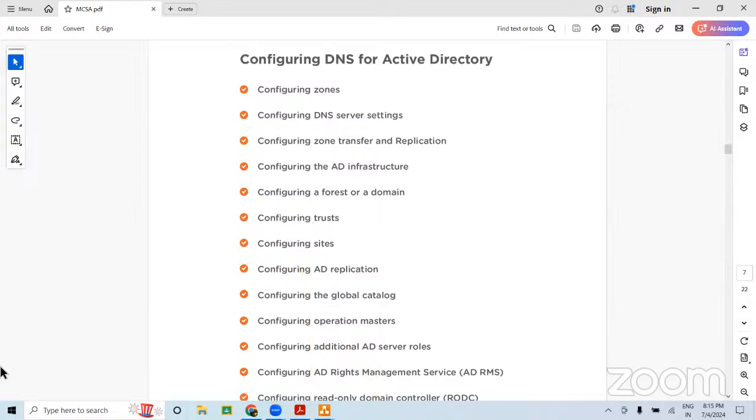Okay. So basically, FSMO stands for Flexible Single Master Operations. Whatever operations you are able to do on your Active Directory, you are able to create the user account, you are able to create the trust, you are able to create the group policies. So who is managing all these things? Actually, FSMO roles are managing all these things. Each role has its own dedicated responsibility.